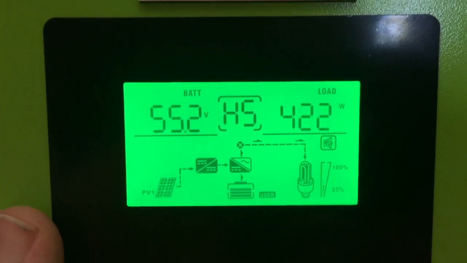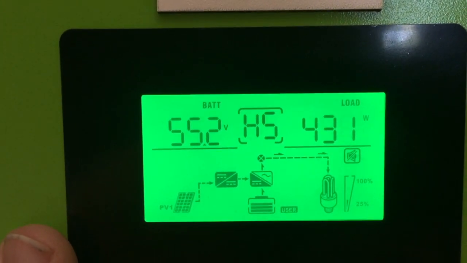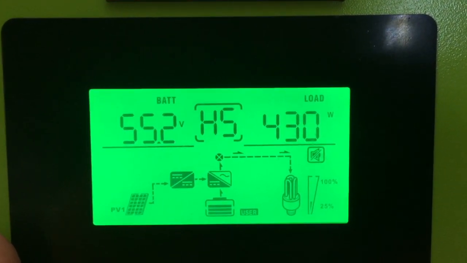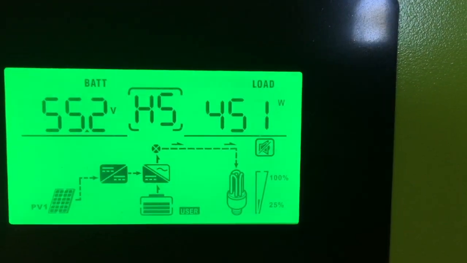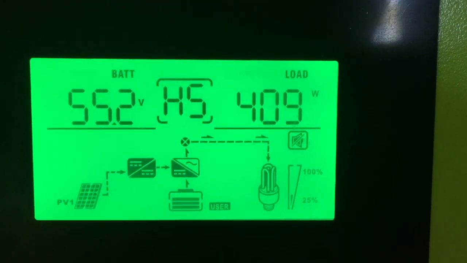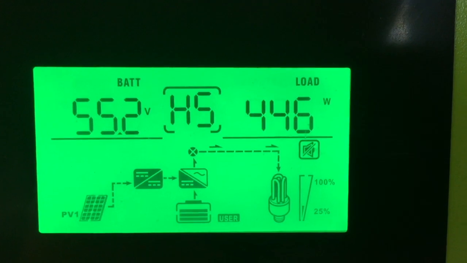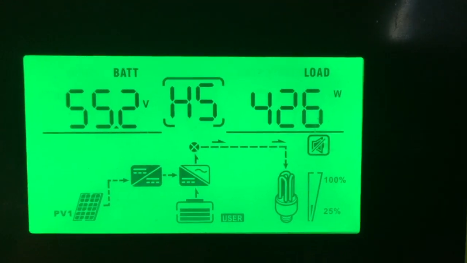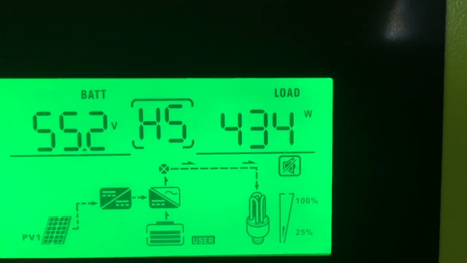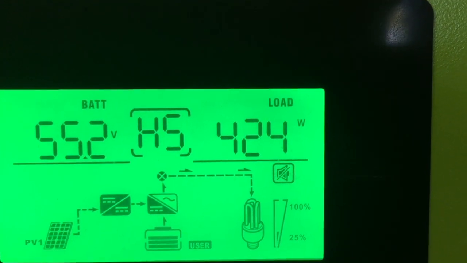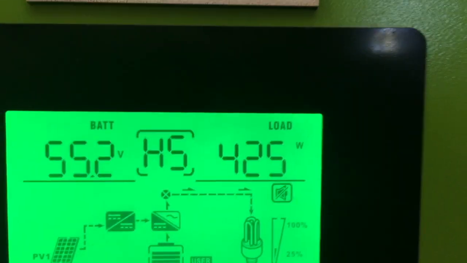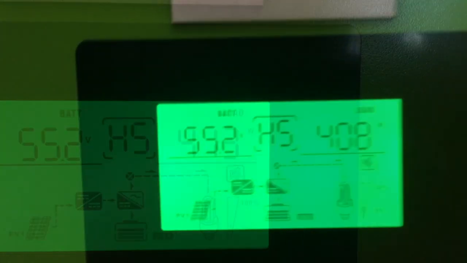So the oven is drawing a moderate amount at the moment. It's probably not running flat out, the thermostat may have ticked it off. The pool pump is also running. So each inverter is now drawing approximately 400 watts. So we will crank the air conditioner up and we'll be back in just a moment.